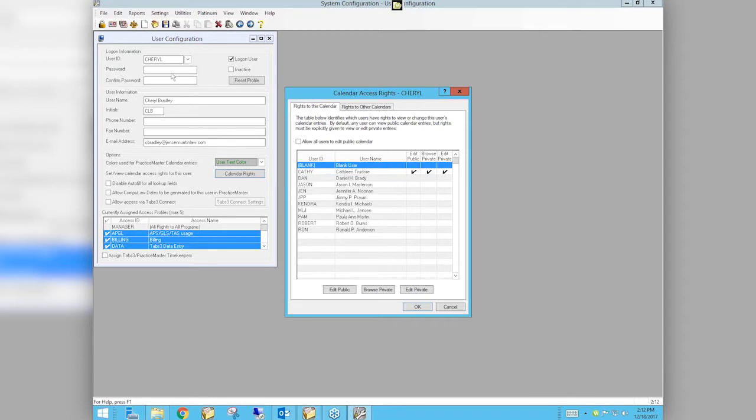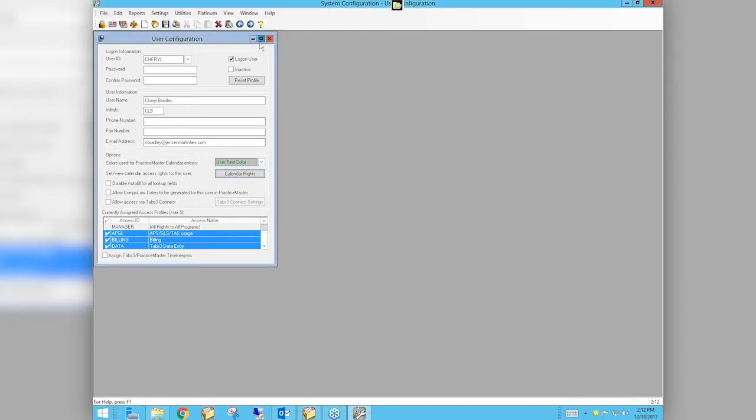And again, on this level for Cheryl, I could pick who has rights to her calendar and who has rights to which calendar she has rights to. Once you set that up for everyone, again, you could come in and change that at any time, but you would come in and save each user, and then those rights would push out so that they can see those PracticeMaster calendars.